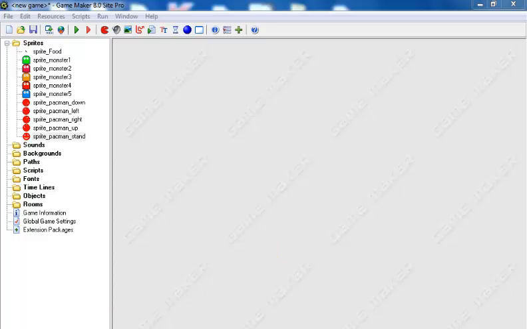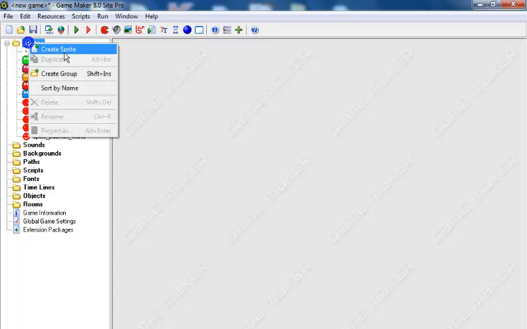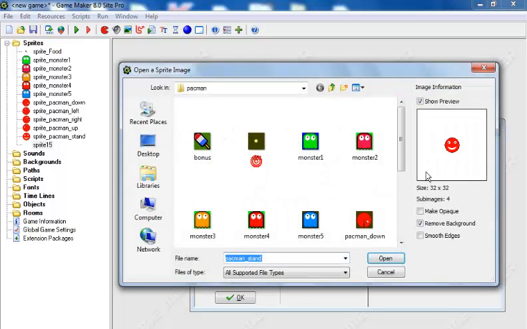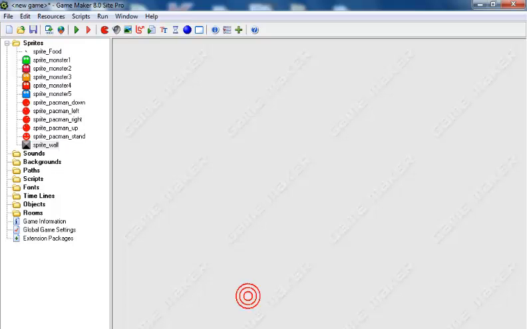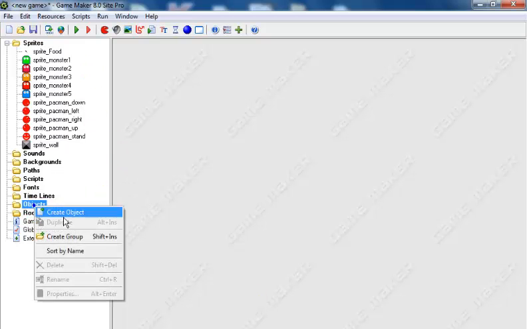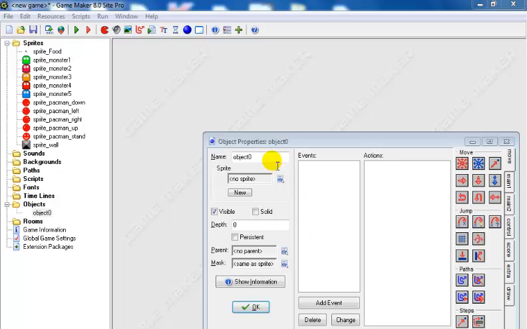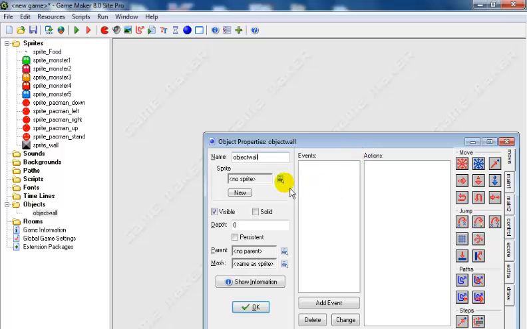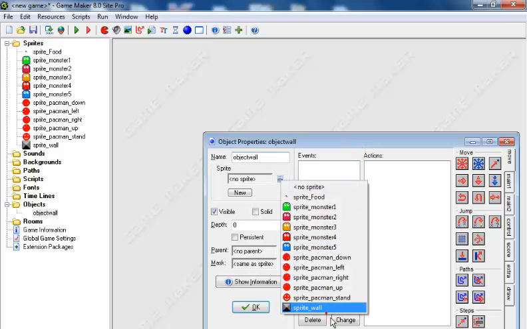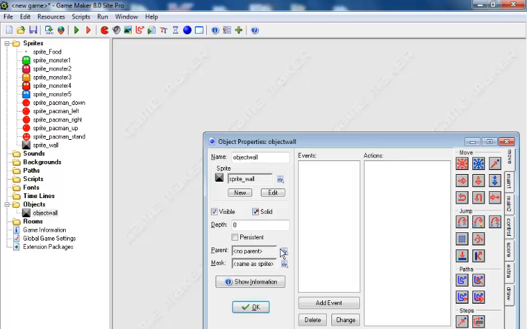Okay, the next thing is let's right click and upload the wall right there. I have the wall. That's the wall right there. Now the next action would be to create the object. Right click, create the first object, and the very first object I create will be the object wall. So get the sprite wall right there. Now set it to solid and visible.